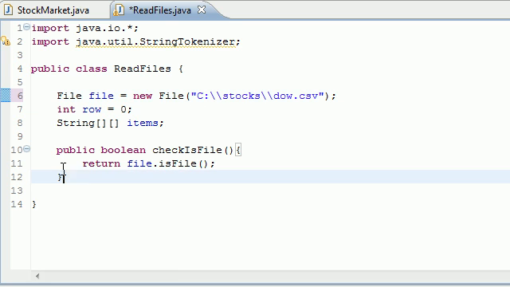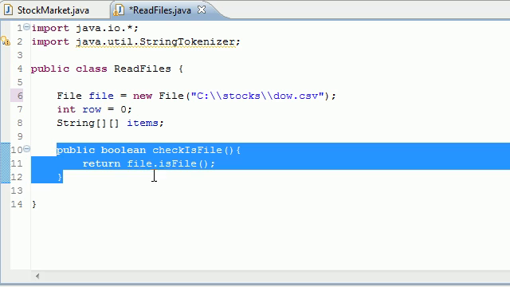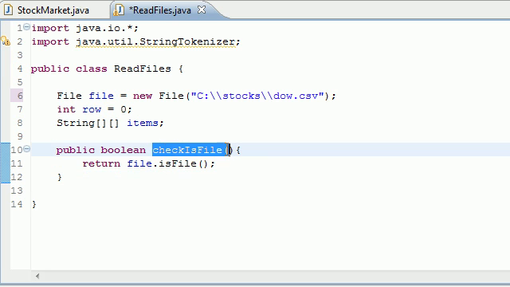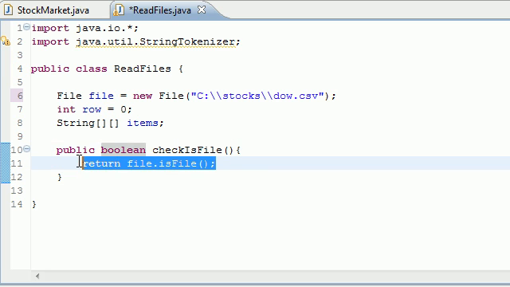So for now, remember to build your checkIsFile method to check if the file is a file. And again, like I said, in the next tutorial we're going to be getting the row number of that CSV file.